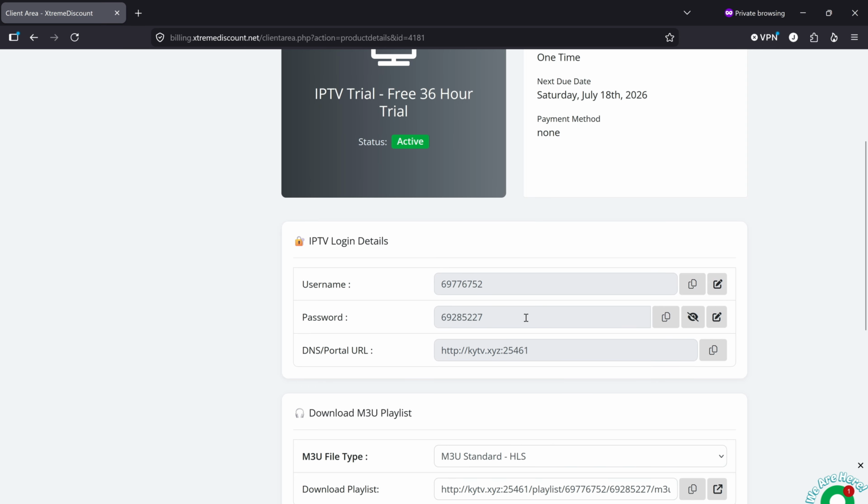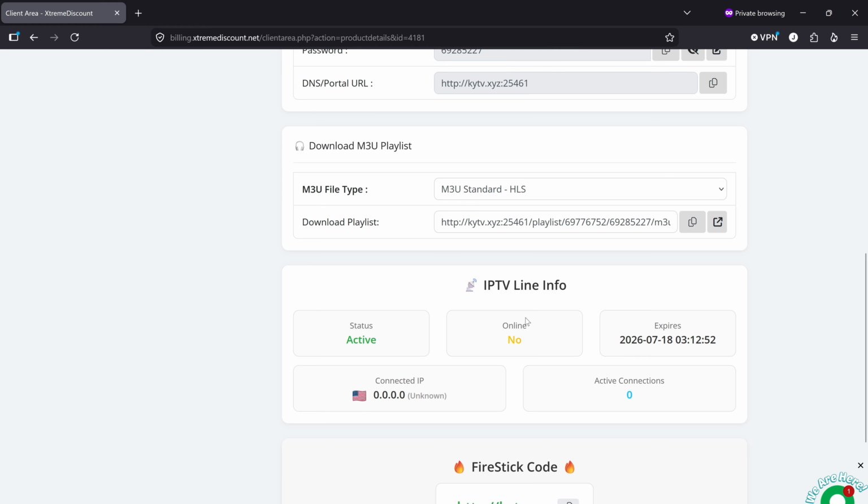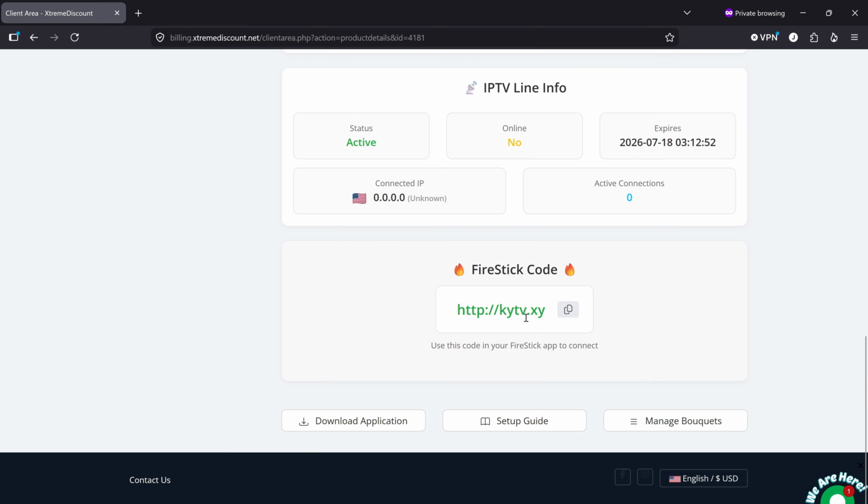If you haven't installed the app yet, open Downloader and enter code 9451449. Again, that's Downloader code 9451449.